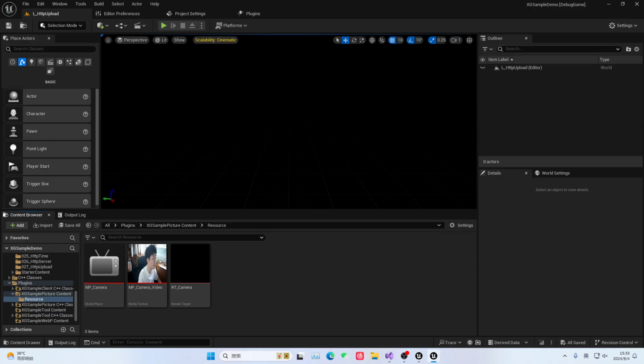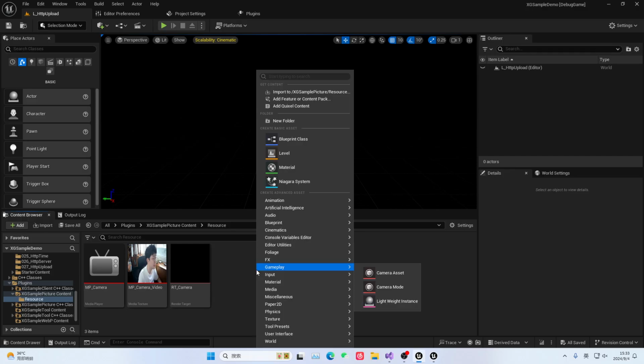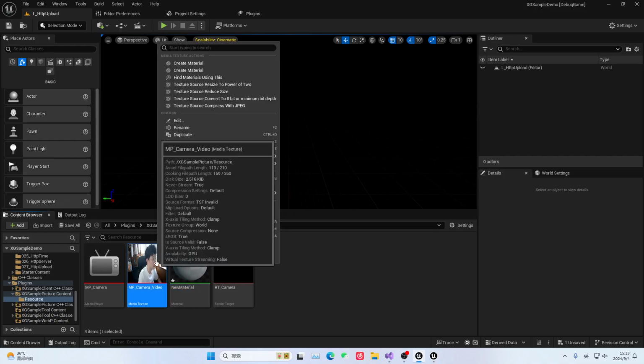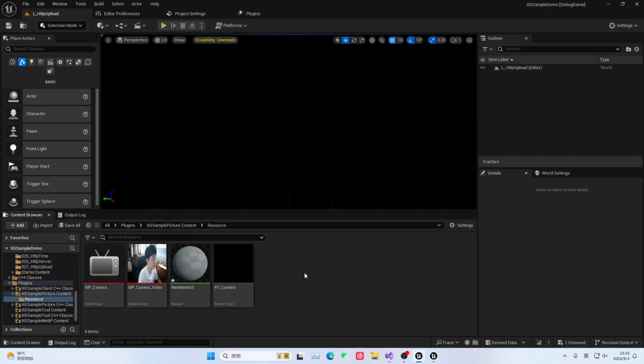Now we take this and display it back on our UI. So actually here we need a material. For this material, let's create it here. Let's see if we can create the material directly this way. Actually, let's just write one ourselves. We know it needs a camera video. Okay.